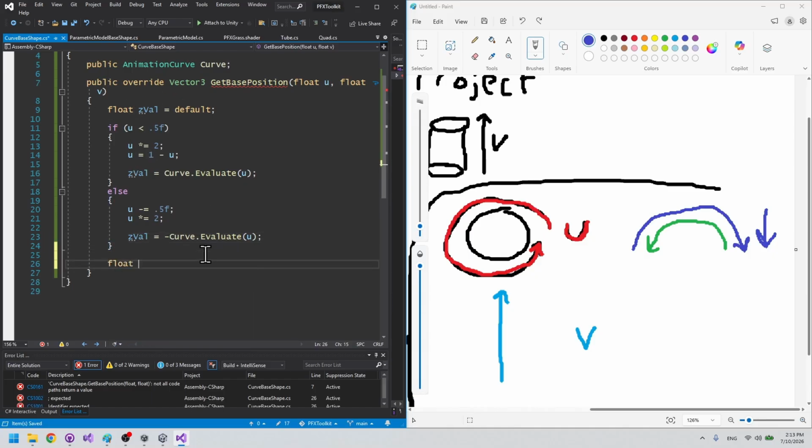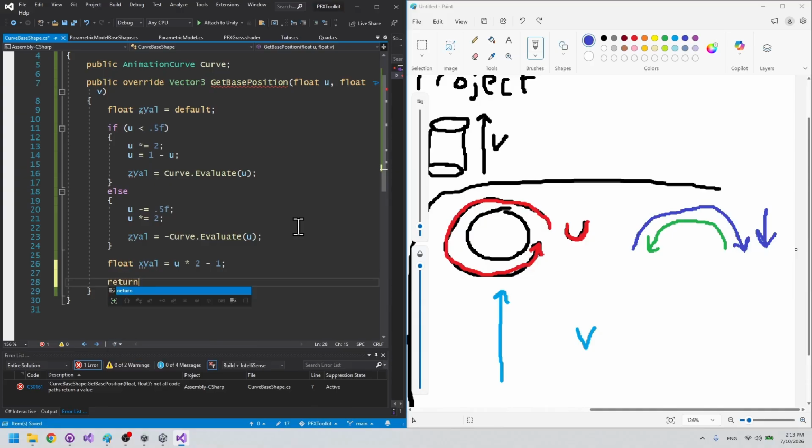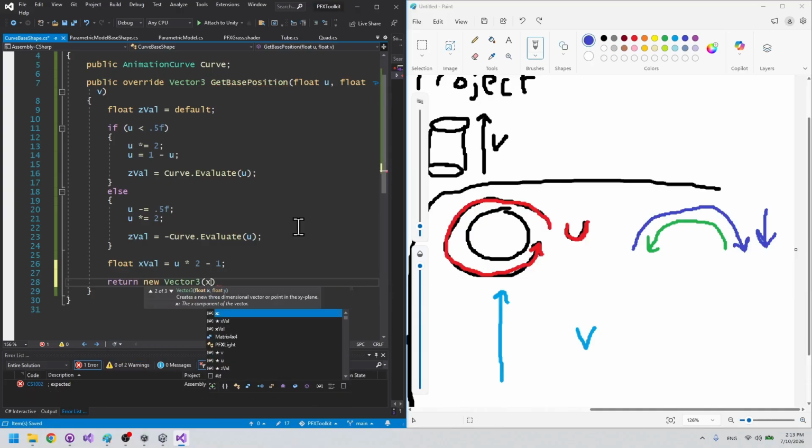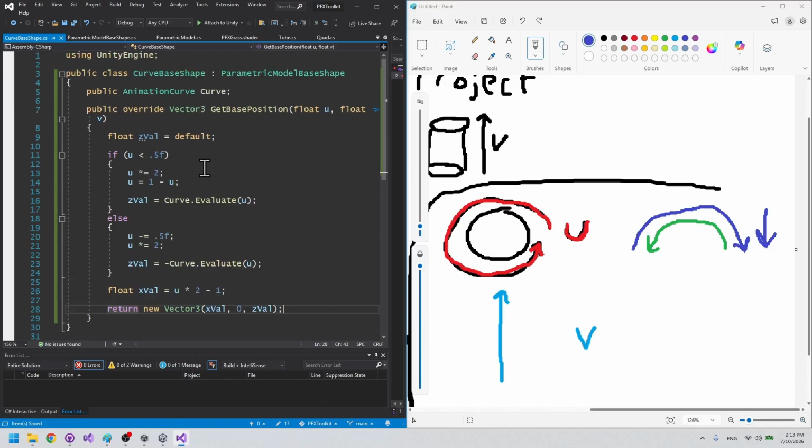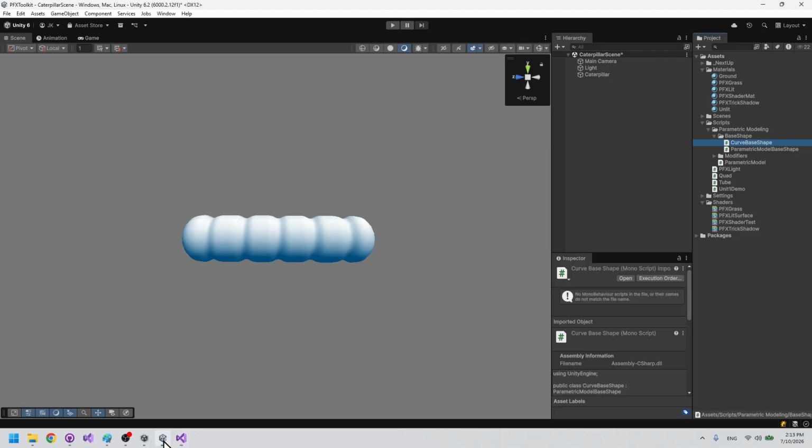For the x value, that's just going to be our u, but we have to scale it and make sure that it's centered at the origin. So let's just say u times 2 minus 1 should take us to the space we're looking for. And now let's return x value, 0, z value, because remember this 0 is going to be controlled by our v coordinate. It's not our base shape. It's going to be like a path that we're going to extrude along.